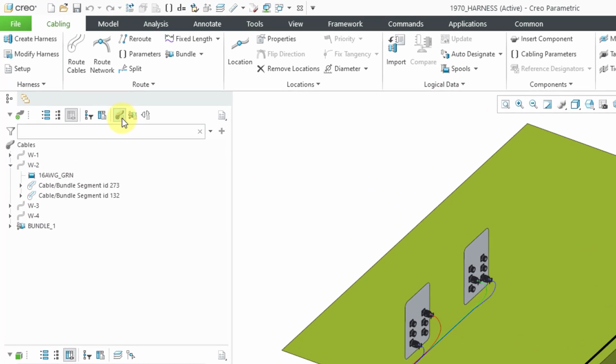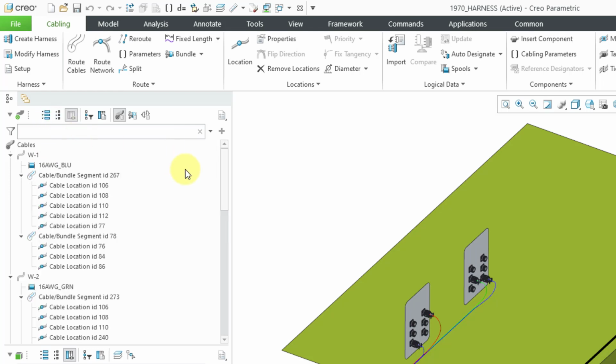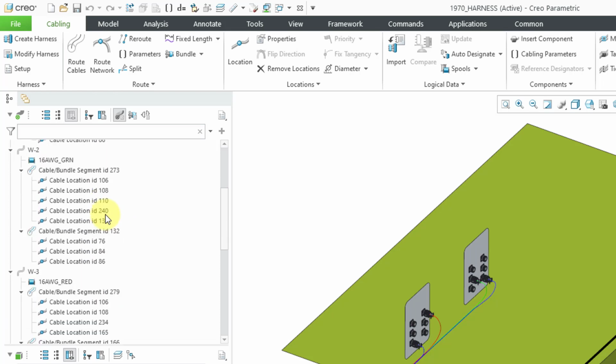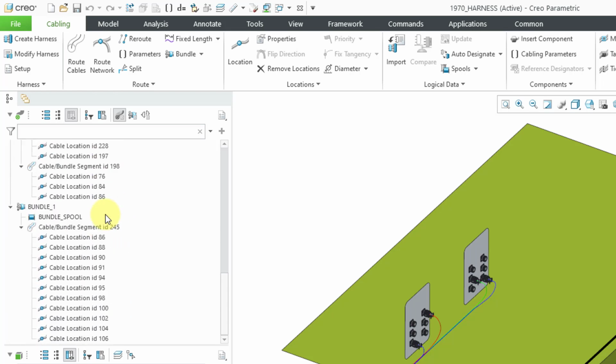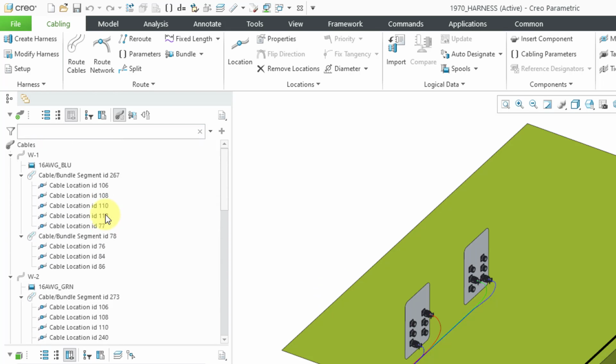And so right now we are in our cable view, so we can see our different wires. There is an expand all button that you have, so you can see everything within the wires. It's got the spool listed. You've also got your different segments and all the locations that are involved in those different segments. And so this gives you a pretty good idea of the sense of the routing in your model.